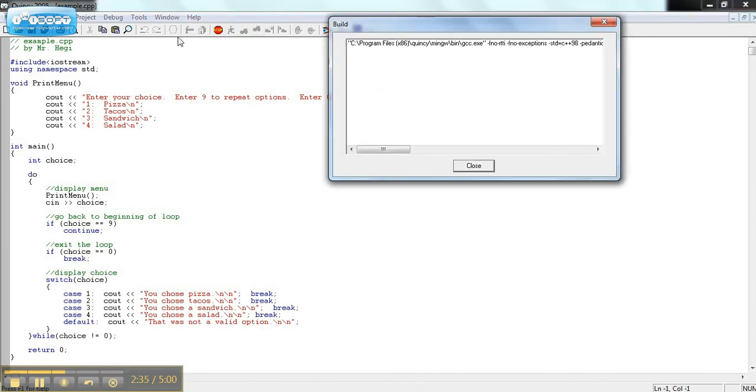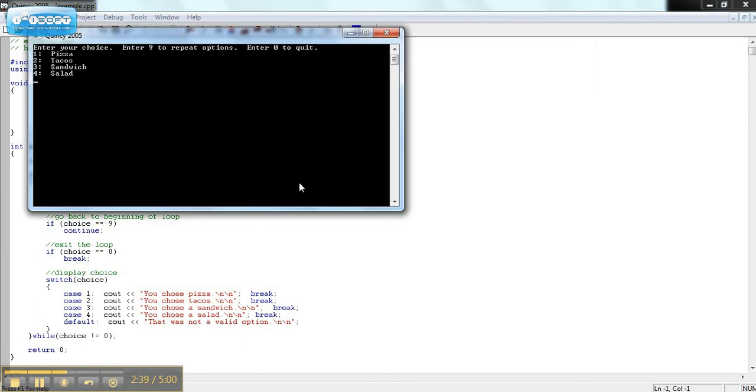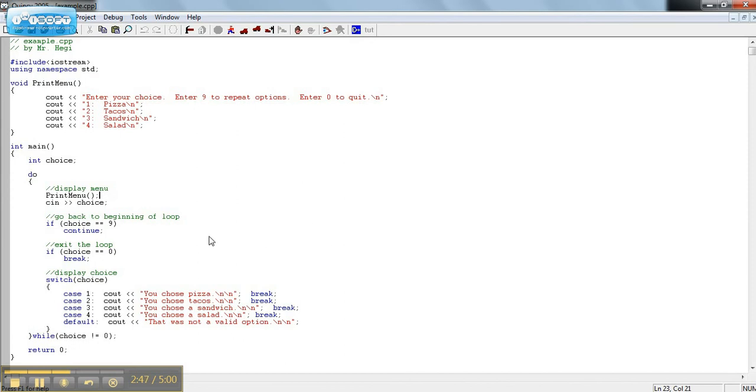So let's build that successfully, and run it. And it does the same thing we had before. Yay, I chose tacos. That's enough. I want to quit. Alright. So that's a function. That is the main idea right there.